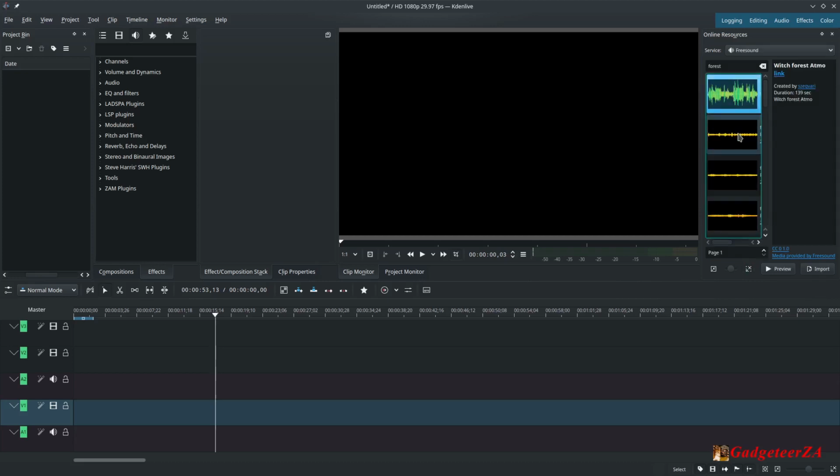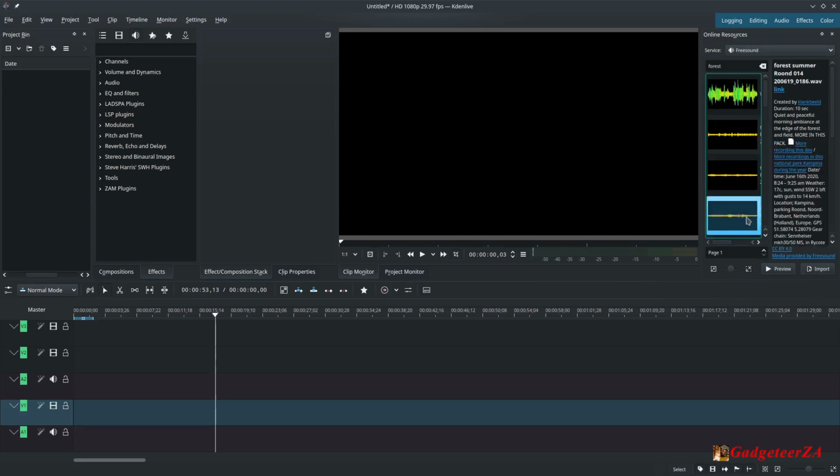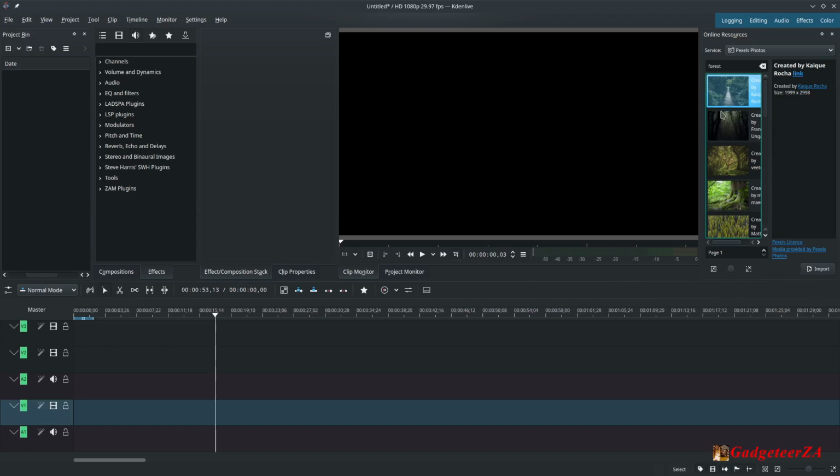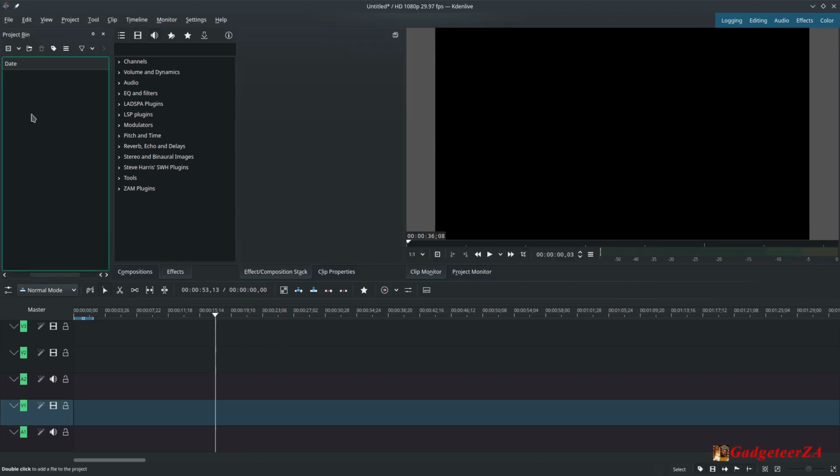And these are now sounds that, if you click on import for all these different ones here, it's going to pop it across into your project bin ready for use. But you could change it, say, to photos, and there's a couple of photos relating to forest. Same thing, import, and it'll pop across to your project bin. So that's really it.